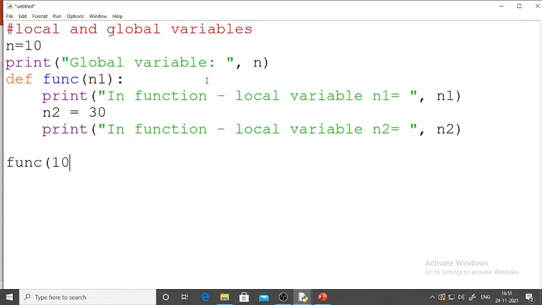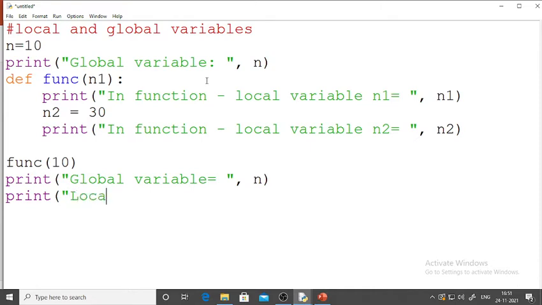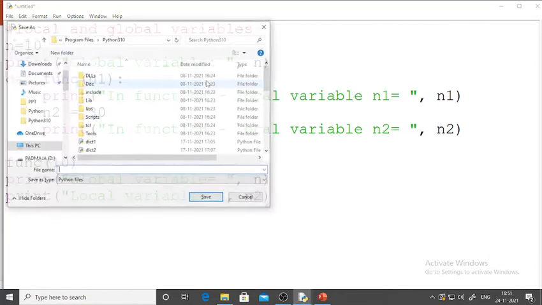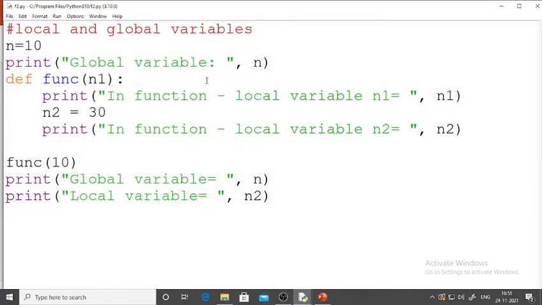While calling the function, suppose I am passing the value 10, and let us print the value of the global variable. The global variable is our n in this program. Now let us try to print the local variable which you have declared in the function. Let us take it as n2. Now let us save this program and try to execute.